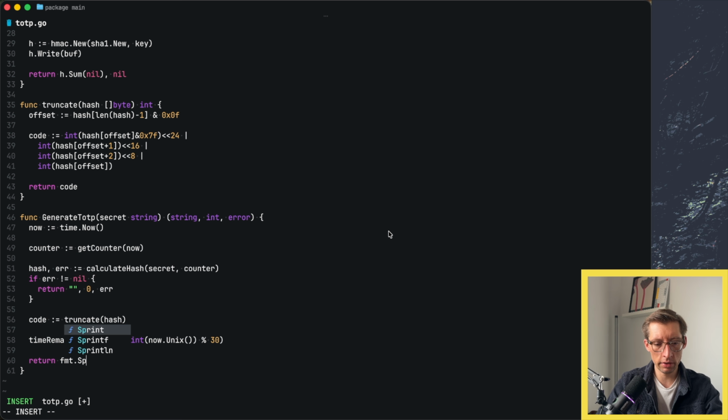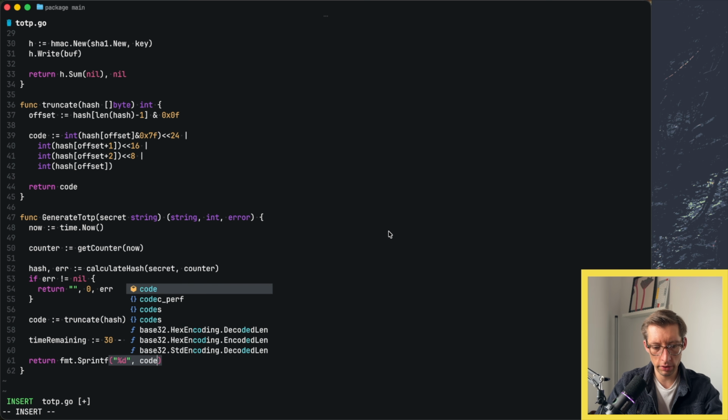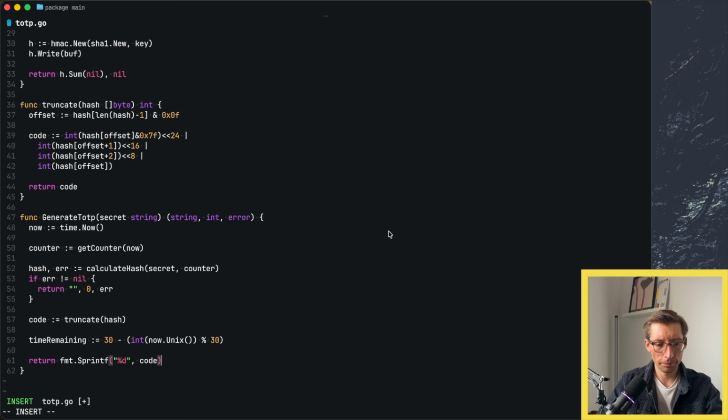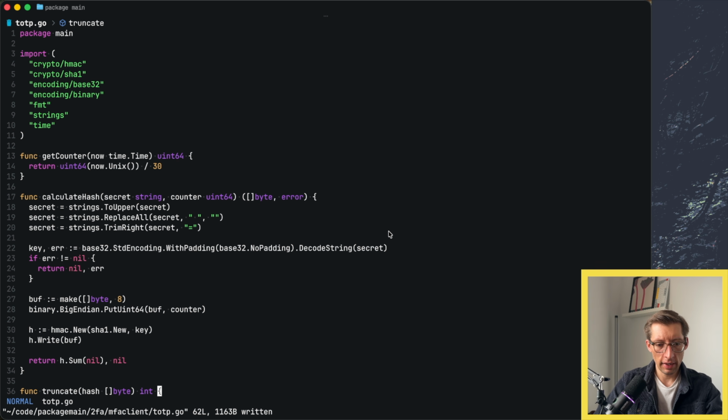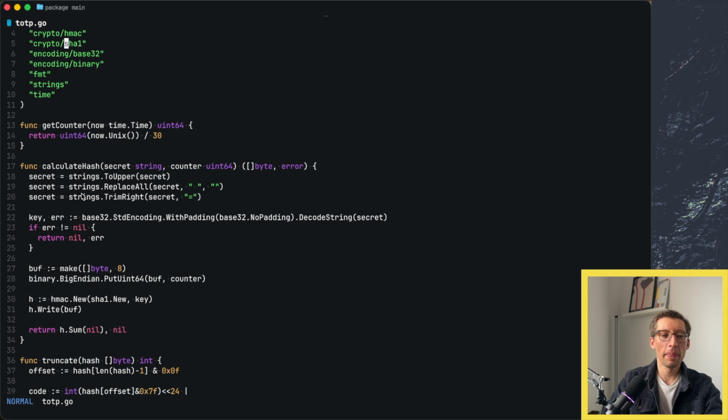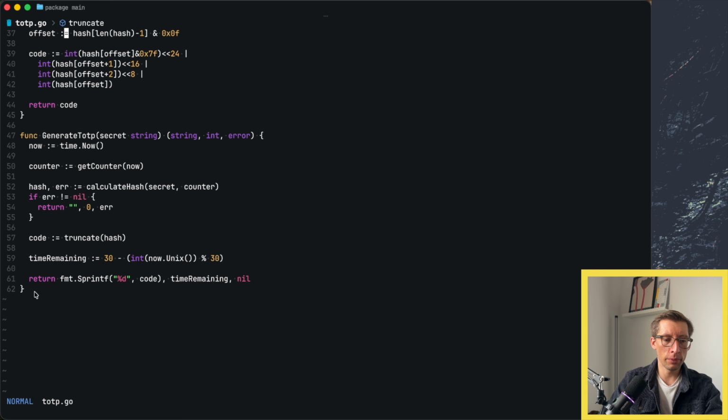I want it to be a string, so let's do printf. Maybe code, time remaining, nil. Cool, and that's 62 lines of the very basic TOTP calculation. As you've seen, we haven't used any external packages, just the Go standard library, the best standard library out there, as you probably already know. Some functions we're calling from our application by knowing this secret.